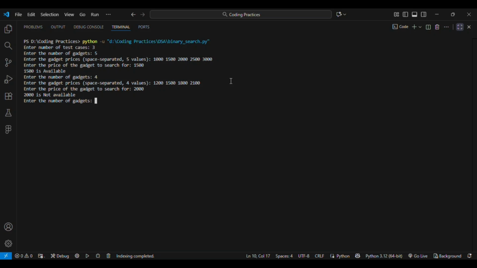Now let us move on to test case 3. We're going to input the number 3 for the number of gadgets, and we're going to enter the gadget prices, which are 500, 800, and lastly 1000. Same as before, we're going to search for the price of the gadget, and in this example, we're going to search for the number 800. The same result, 800 is available, which concludes that in test case 3, 800 is found.